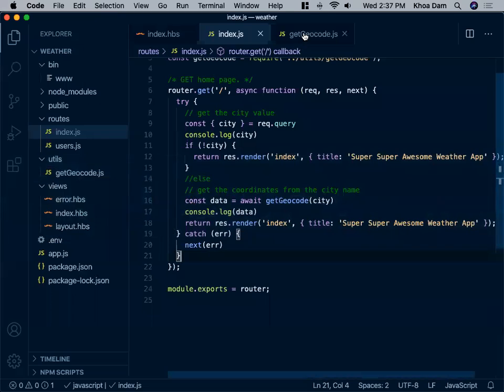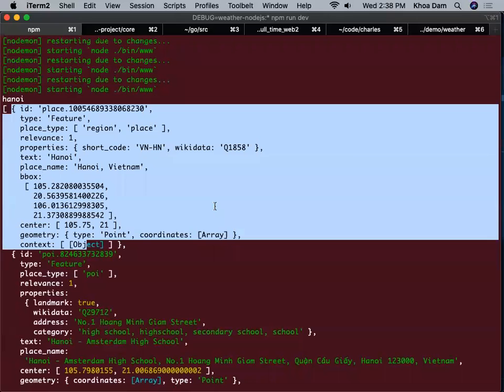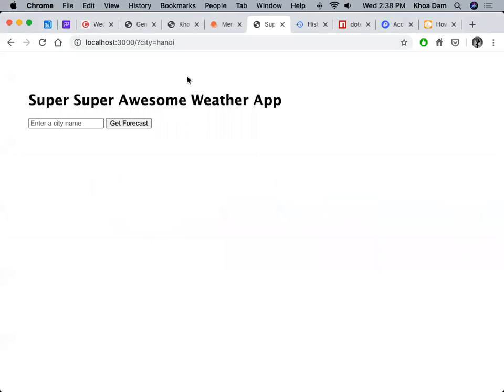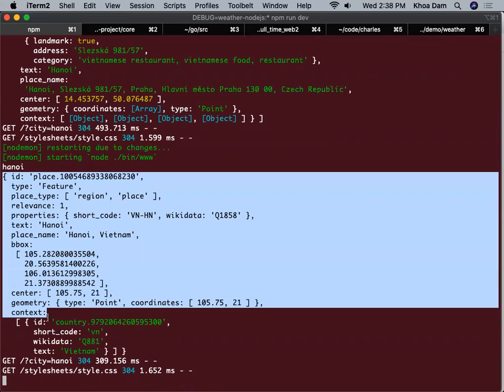So we can do it inside the function here. Instead of return data, I'm going to return the first element, index 0. Because I know for sure that the length is greater than 0, right? It has to be greater than 0. Okay, run again. Check it. So now we got that location object.